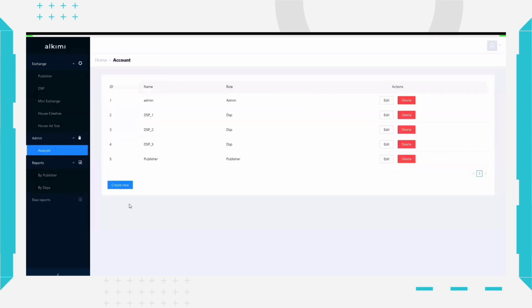The next one that I wanted to show you is the admin panel, where we create different role-based access control. We currently have the admin role, the DSP, and the publisher, but we are working on extending this in order to specify more roles under the DSP and more roles under the publisher themselves. So this will undergo more changes.